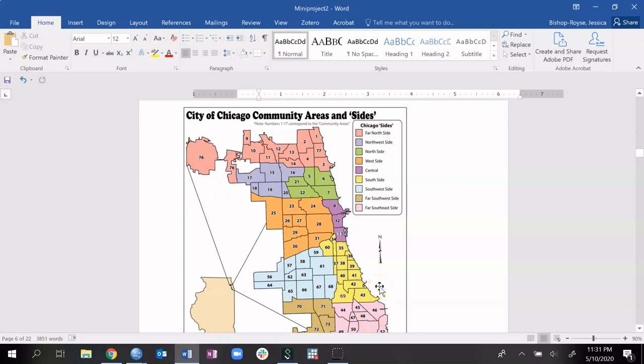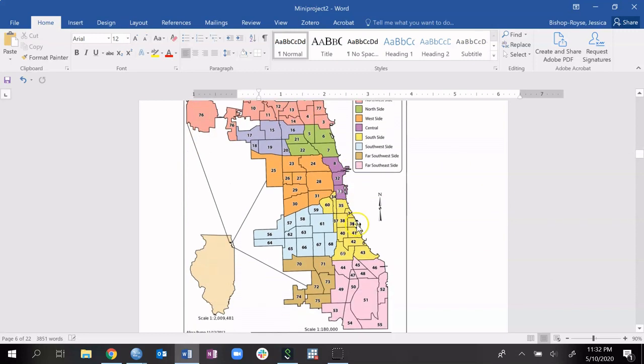Okay, now for us, all of these numbers correspond to community areas. 1 is Rogers Park, 76 is O'Hare, okay, 77 is Edgewater. So we don't necessarily care about the colors here, we care about the numbers. All right, and each of you are going to have to come up with a conceptualization of what you consider the north side and what you consider the south side.